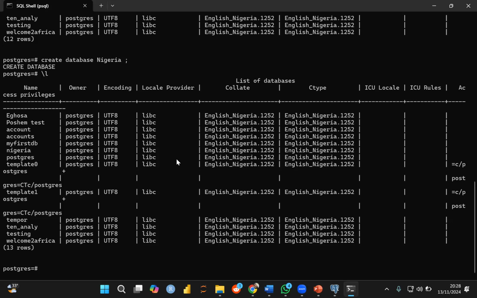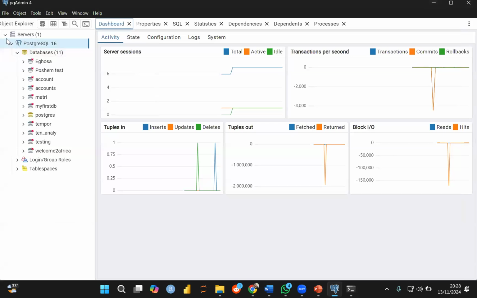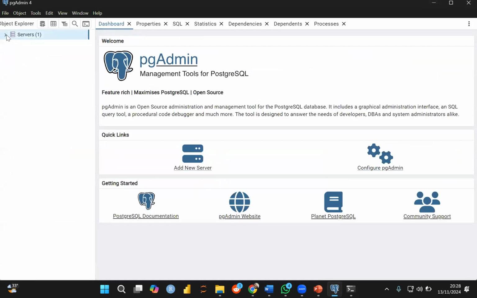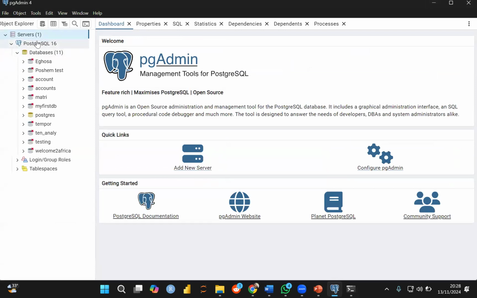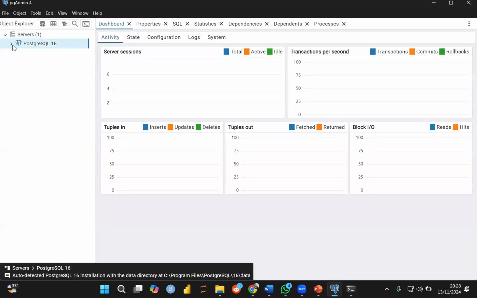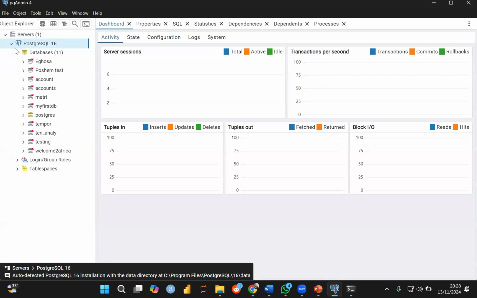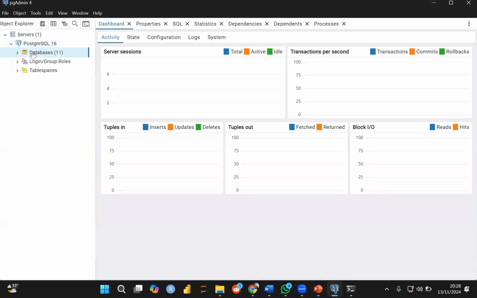But the major difference is the clicking abilities, like you can click on the server and see what's going on in the server. If you click on the server, you see your databases. You can click on a database. So this is my servers, right? I click on my server. I see Postgres 16. Okay, that's the server I am in. So if I click on the server Postgres 16, I have 11 databases here.